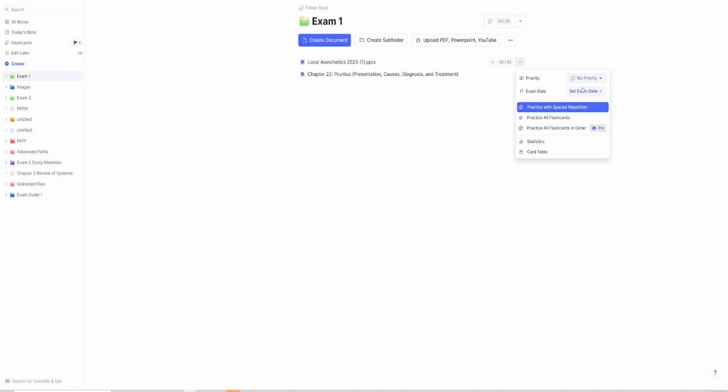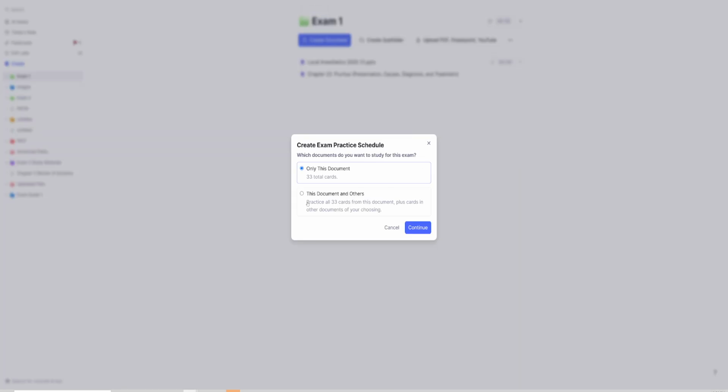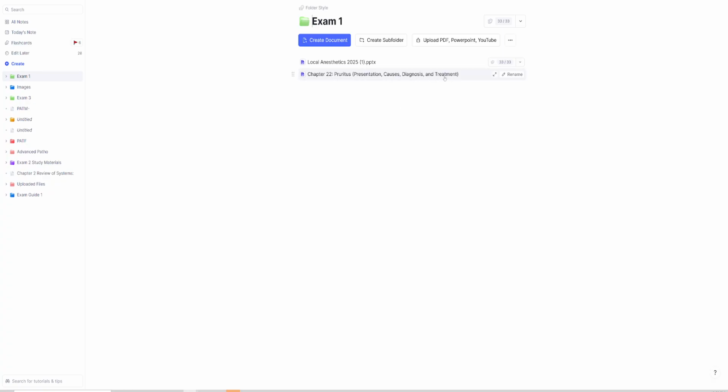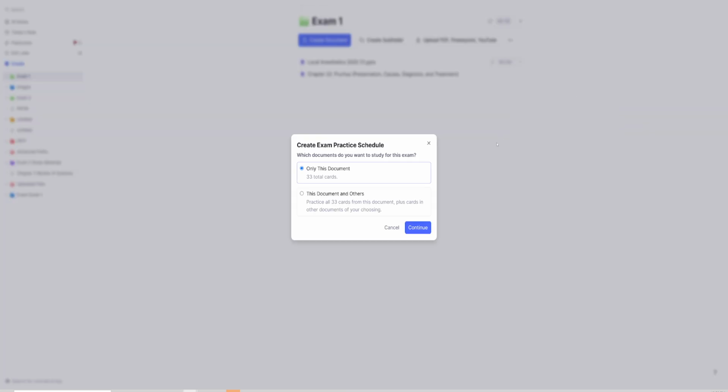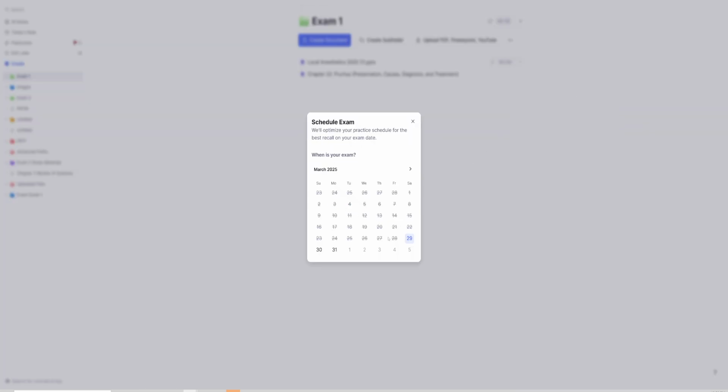Now you can set a date for your exam. It's going to ask which documents you want to study for the exam. Let's say only this document, because it sees that I have another document here. I don't have any flashcards for it, so it's asking me that. So you'll click set exam date. Let's set an exam date. Let's say our exam is going to be April 10th.